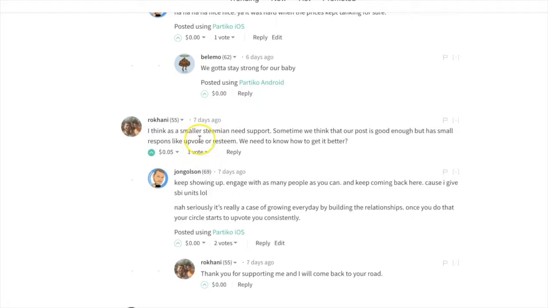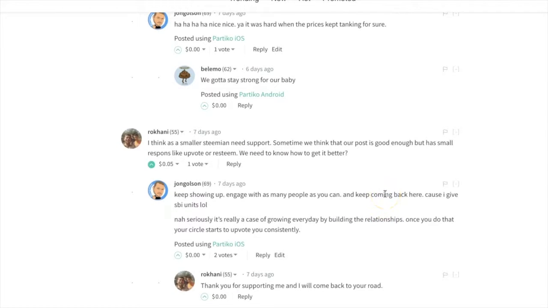Rockani said, I think as smaller Steemians need support. I completely agree. Sometimes we think that our post is good enough, but as small responses like upvotes or resteems, we need to know how to get it better. Yeah, and this is, again, what this is for. What the entire Road to 300 SP initiative is for is to help you guys. I was a small Steemian. I still am. I'm a nothing Steemian. I get it. I understand the stress of it.